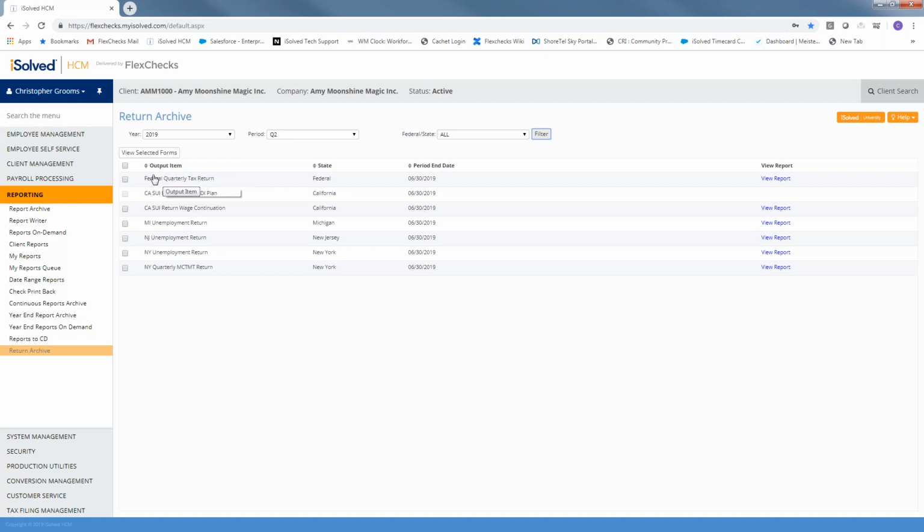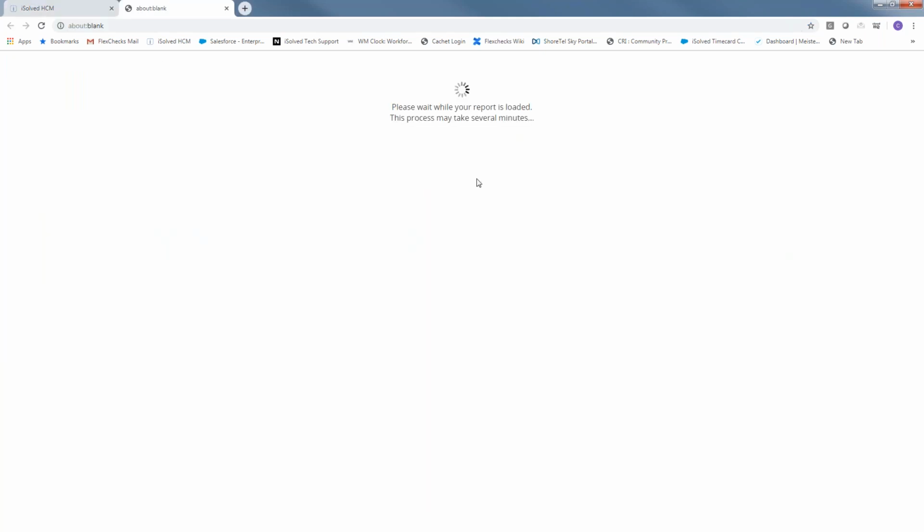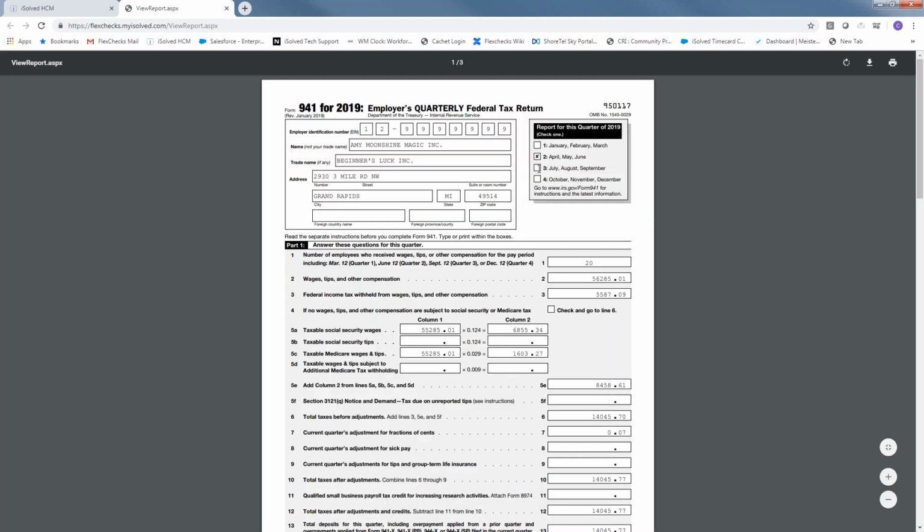So you see the output item is the report name, the state, whether it's state or federal, the period end date, so the end of the second quarter was June 30th, and then you have this link here where you can click View Report. So you can click on View Report, and the system will generate in a PDF format the 941 for the company.